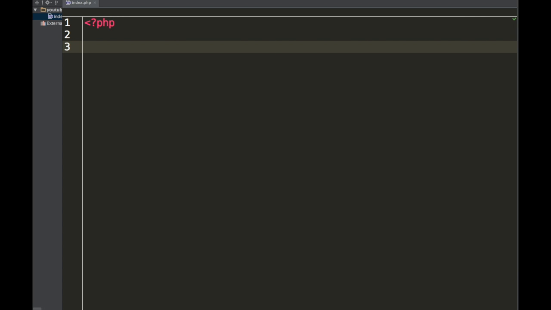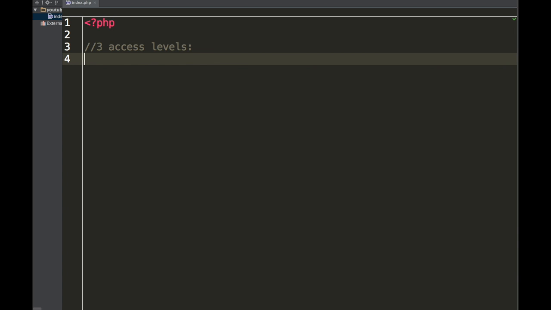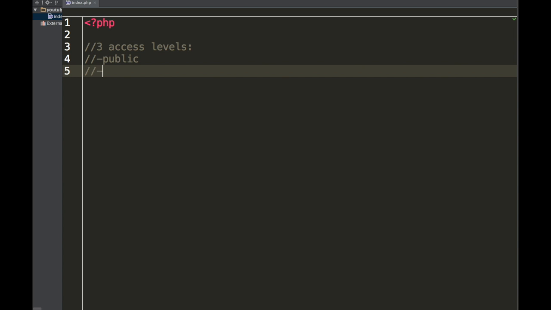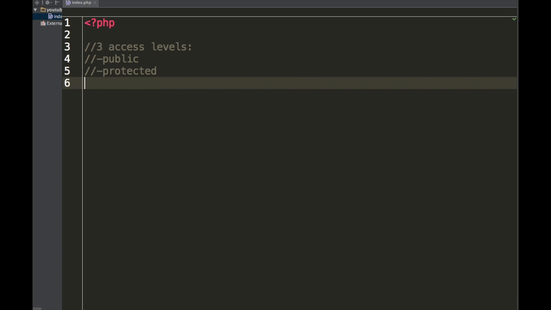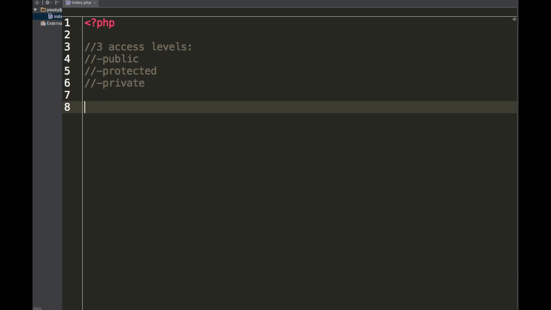Every class member has an access level that determines where the member is visible. In PHP, we have three access levels: public, protected, and private. That's our three access levels.